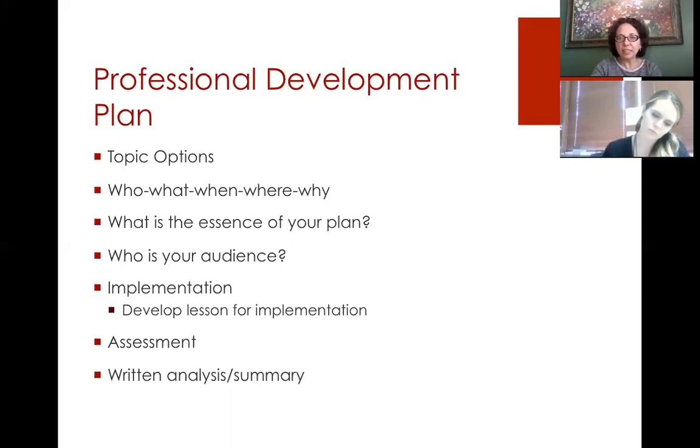The assessment piece is how are you going to know, your train the trainer project is going to have some goals attached to it, right? So how are you going to know your goals are met? That's what we mean by assessment. That could be in varying degrees. You could create a survey, you could ask for feedback. There's all different kinds of ways.